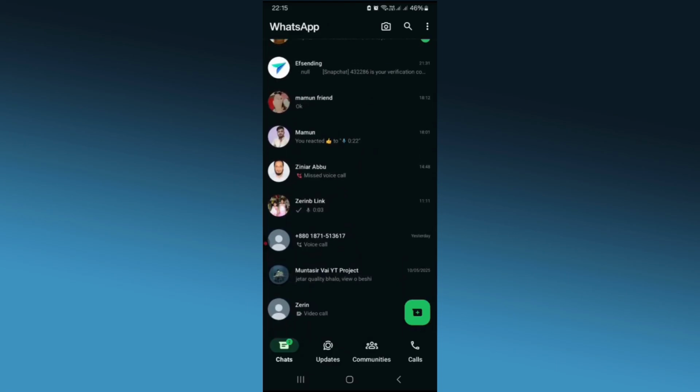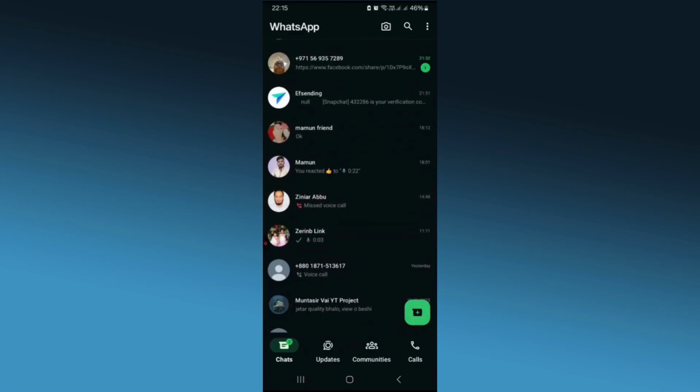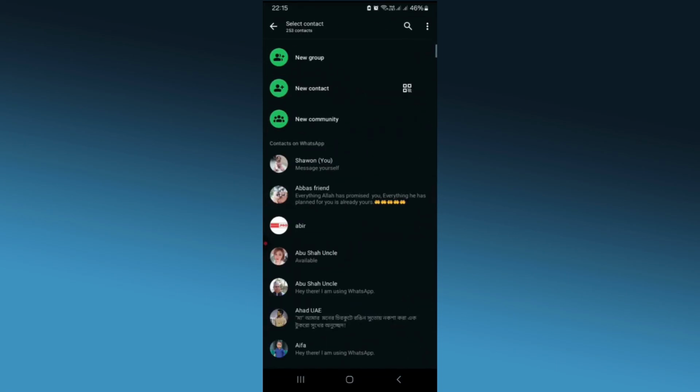Open WhatsApp and head to the Chats tab. Now, there are a couple of ways to scan the QR code. The first method is using WhatsApp's built-in scanner.